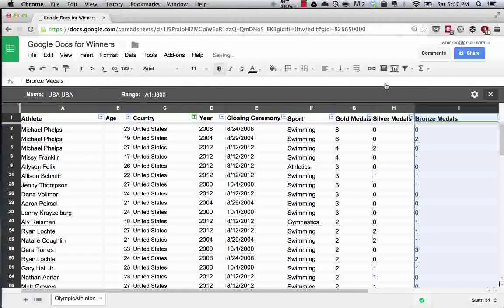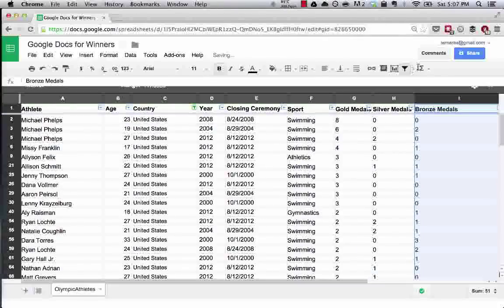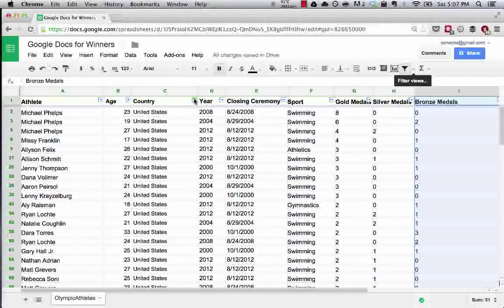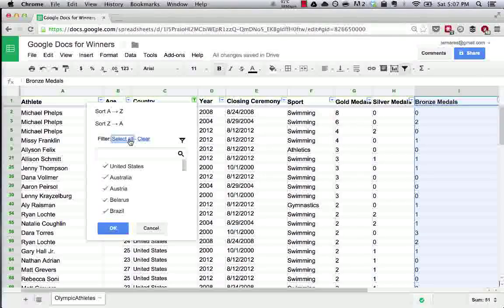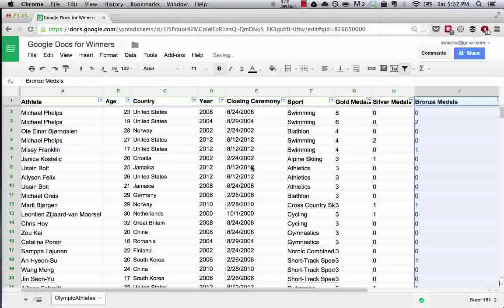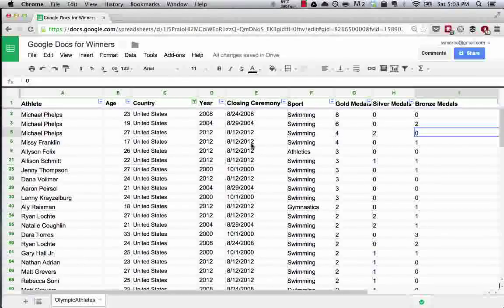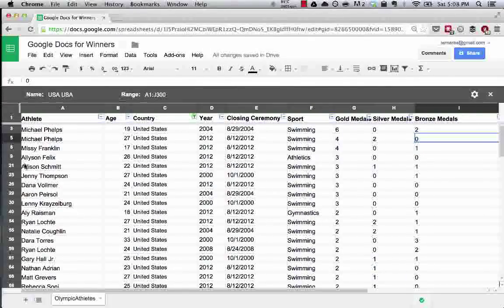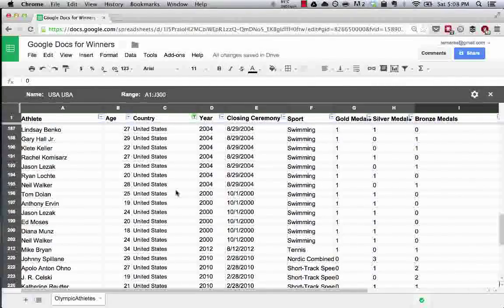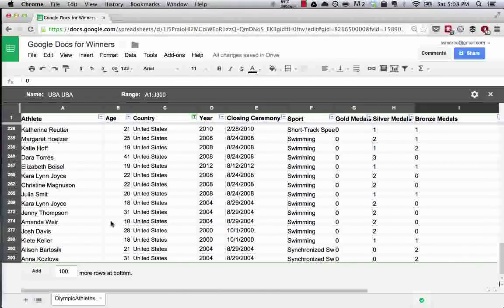Exit out of that. And now if we wanted to see, we'll clear this so we get all of our data back. Select all. Ta-da. And now if we wanted to only see the US medalists, we could go to filter view, USA, and boom. You can see here how the rows skip: 5, 6, 9, 21, 25, 26. That's just because it's hiding the data that it's filtering out.